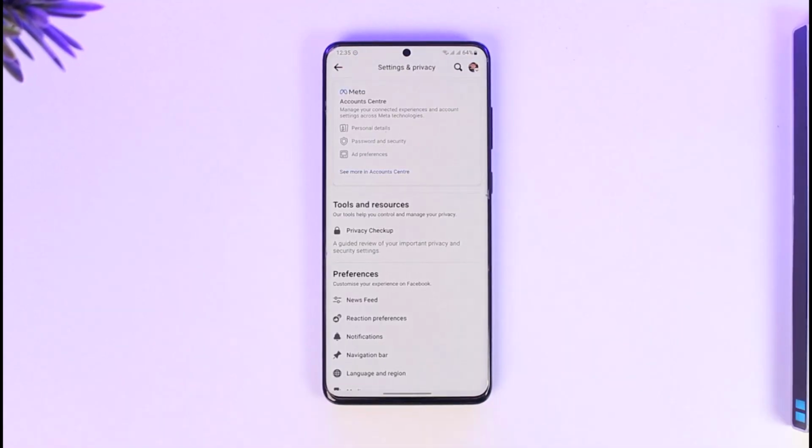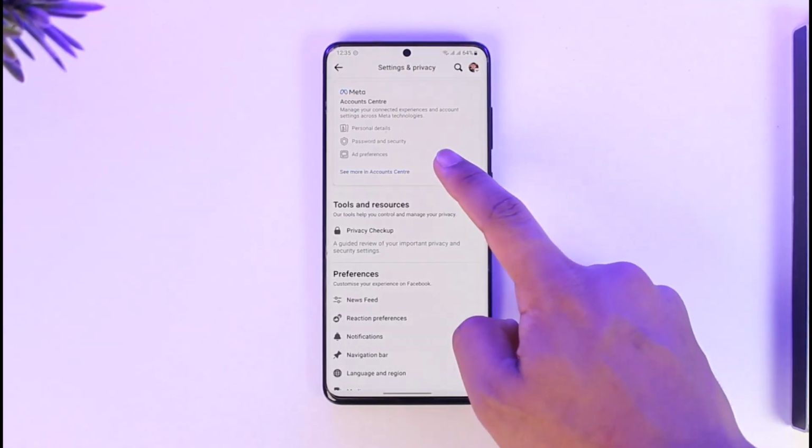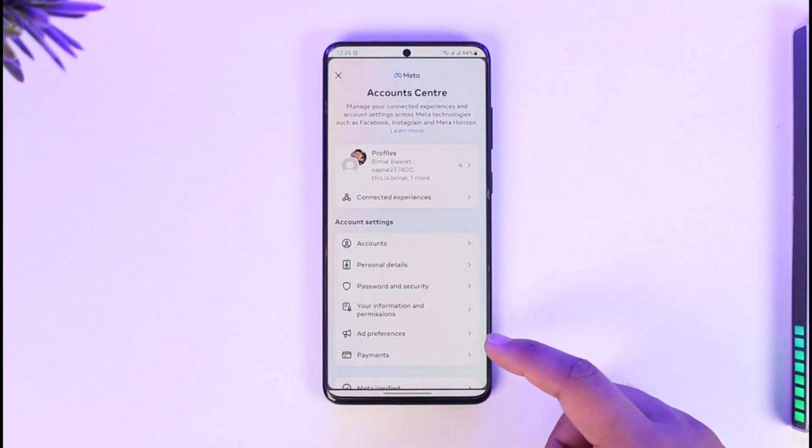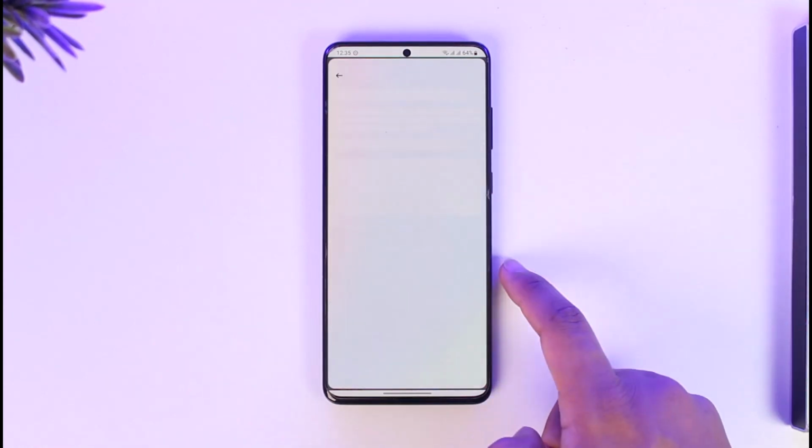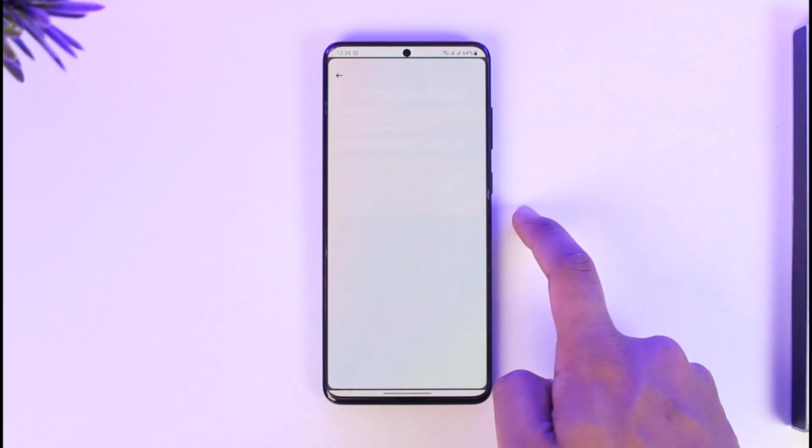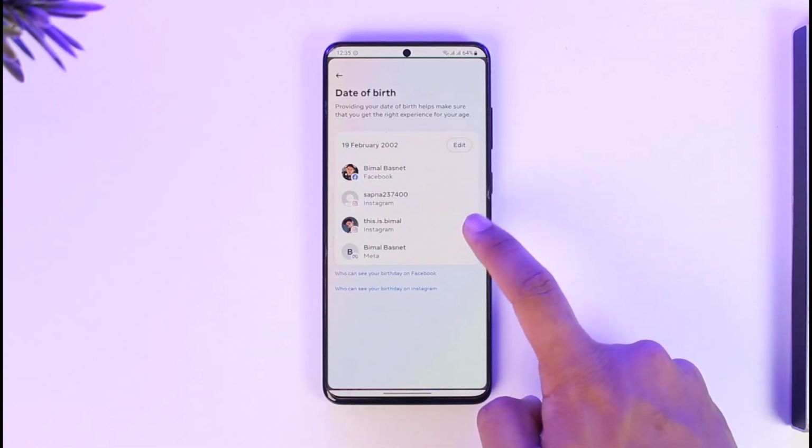Once you tap the settings option, you want to simply go to this option known as See More in Account Center. Then just go to this option over here known as Personal Details. Then go to Date of Birth. And now you can simply go ahead and make sure to enter a date of birth that you like.